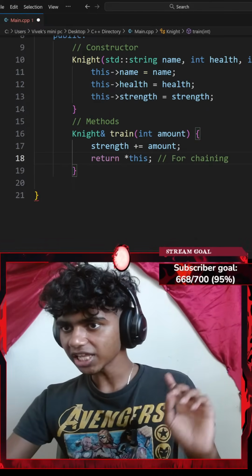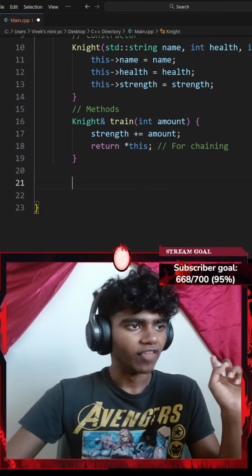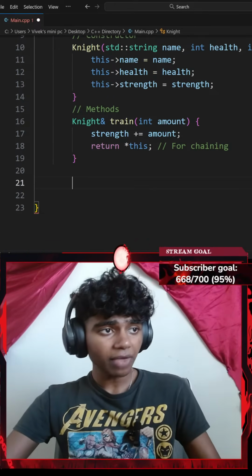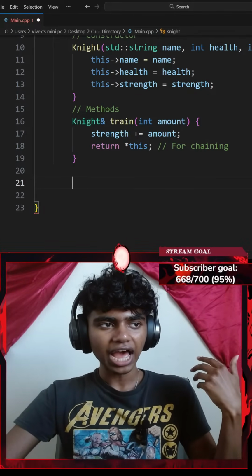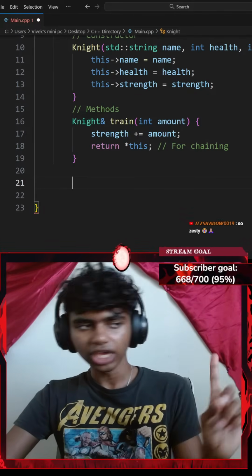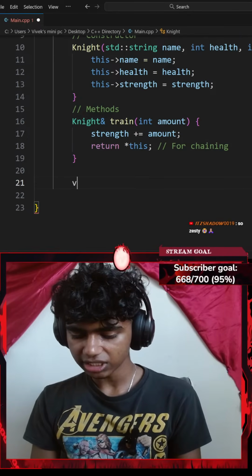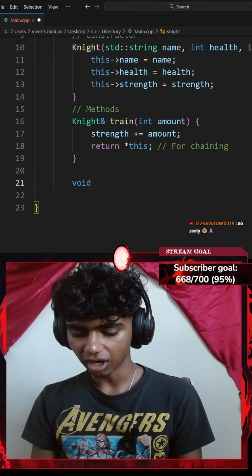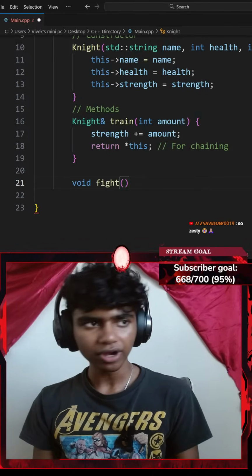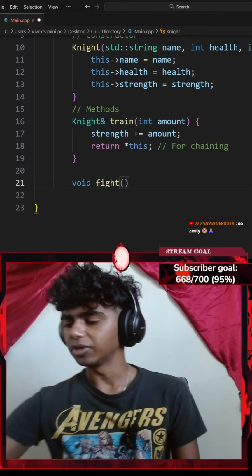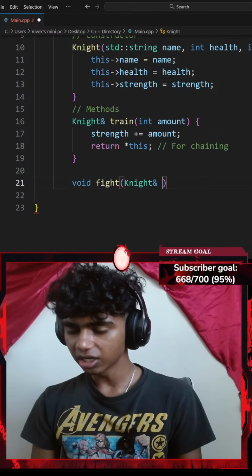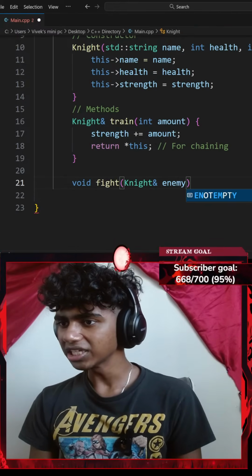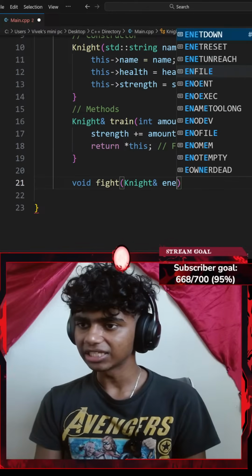There we go, because it is a pretty good habit to add comments. That said, let's go ahead and create another method called fight that has a parameter of enemy and an integer of damage. So let's create a void method called fight that has a parameter of Knight, my knight class, and a reference operator. Honestly, instead of enemy, can I go with target?